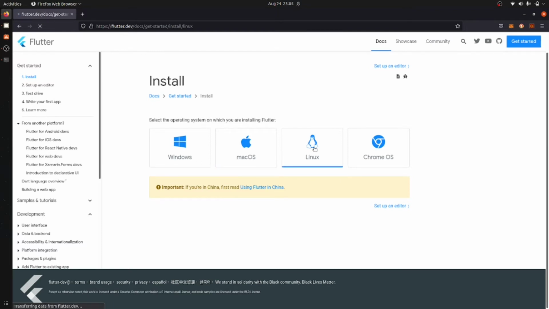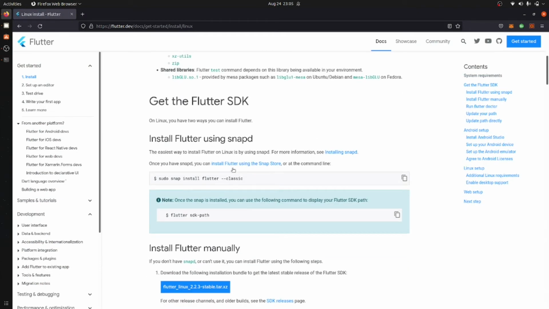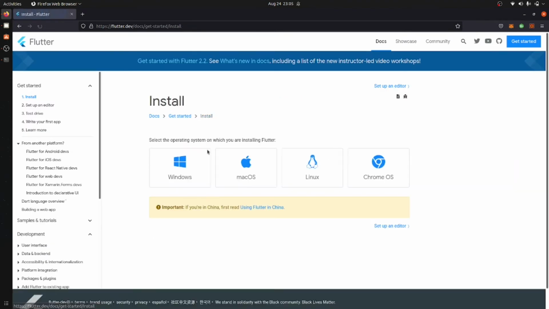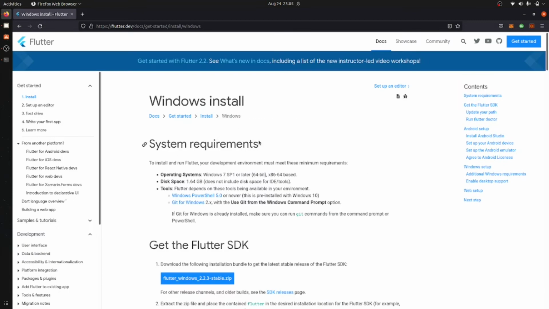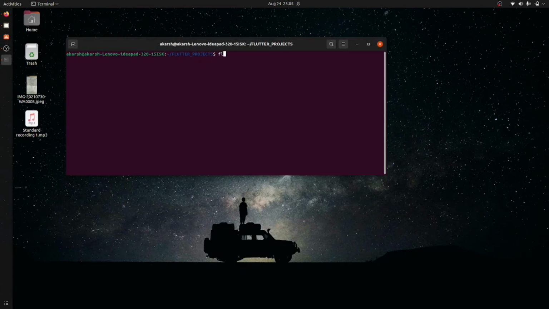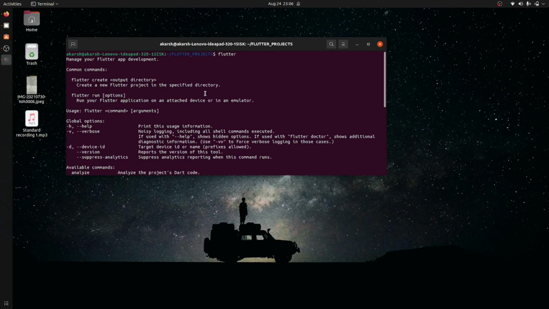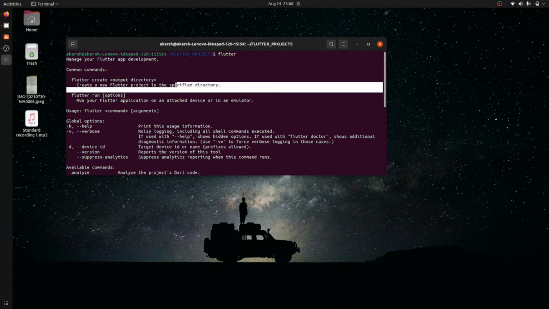Let's say I have Linux, so I will go with Linux, and you can directly use sudo snap. If you are in the Windows world, then you can copy the zip they have, or directly go with git clone. I'm not going to explain how to install Flutter here. If I type flutter, you can see it shows some of the commands that we have, and at the start you can see flutter create creates a new Flutter project in the specified directory.